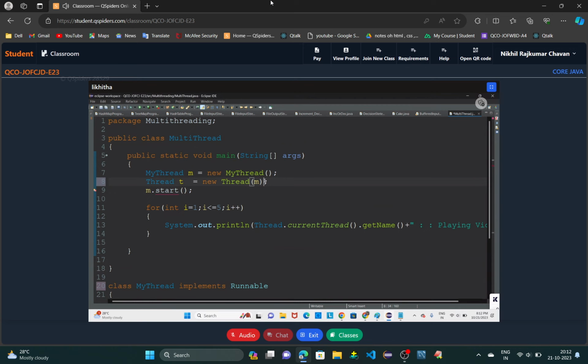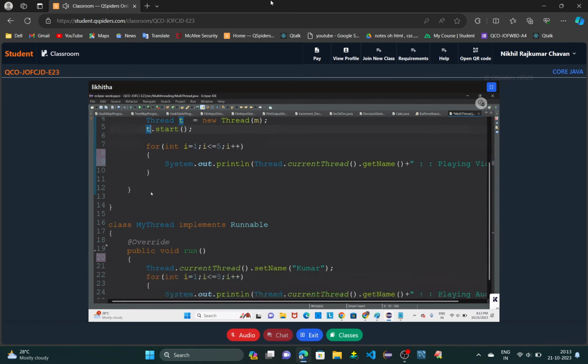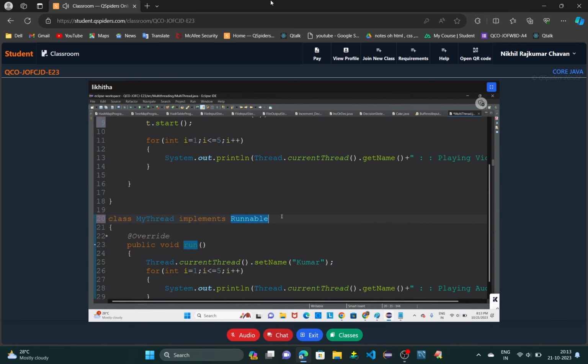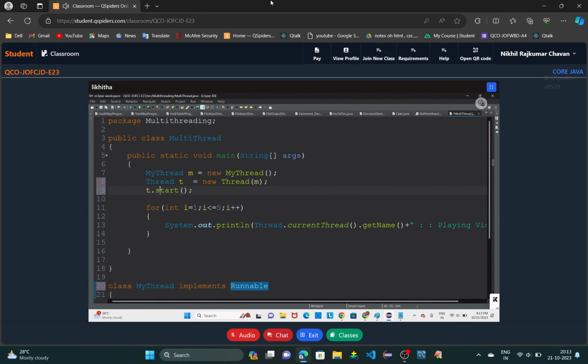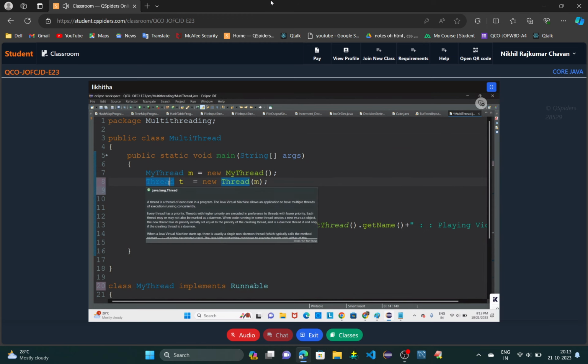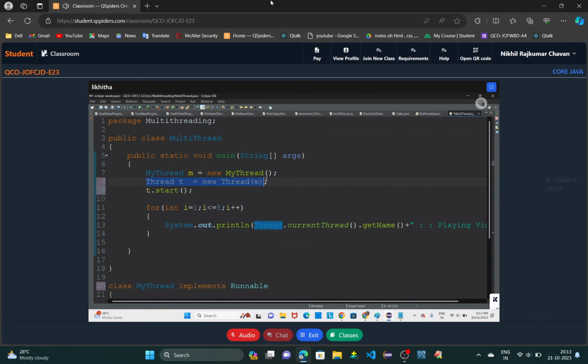Now from the thread, the t dot start method you can easily implement. When you implement the runnable interface, we don't have the start method in the runnable interface. We have the start method in the thread. That is why we are creating a thread, and in the constructor we are passing the reference of that class, my thread, that is m. Now with the help of this reference variable t, the t dot start method, we can easily start the thread.